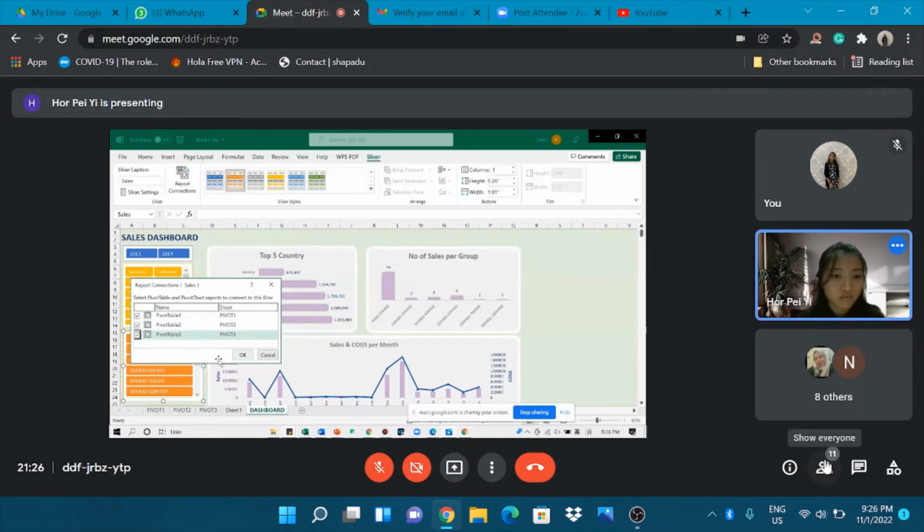So we press on here to see. Every single pivot chart will change. So this is how we visualize our data and information. So highlight all of it to become the original one. So here's the simple way. So that is the way to create a dynamic dashboard.